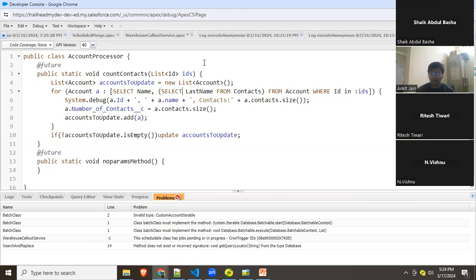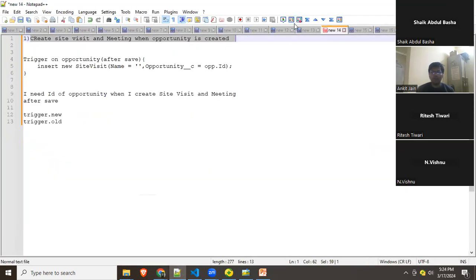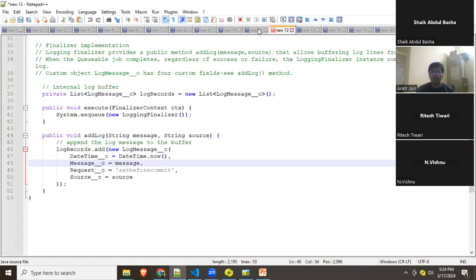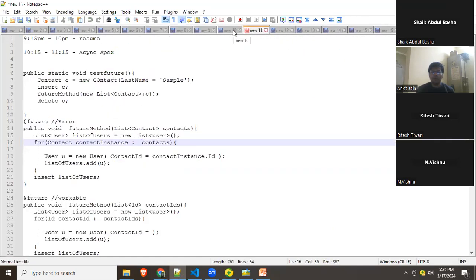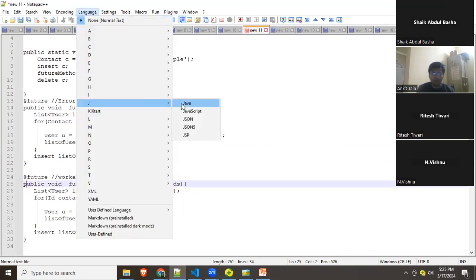Could you elaborate with an example, if possible? One minute, let me just see. I think I should have an example. Yeah, suppose this is an example of what Salesforce says.